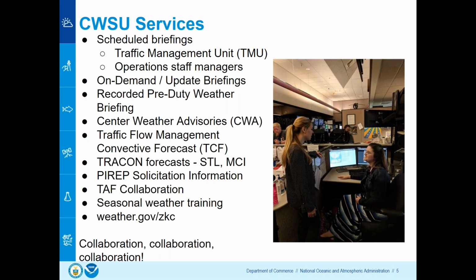We do a recorded pre-duty weather briefing, and this has become a very important product that we produce, and this program was developed actually to help us do this more efficiently. We'll touch on that as we get through here as well. We also issue what I like to call the other CWA you may not be familiar with, center weather advisories. We actually have our own warning product that we can issue out of the center to give the controllers and then eventually pilots weather information.